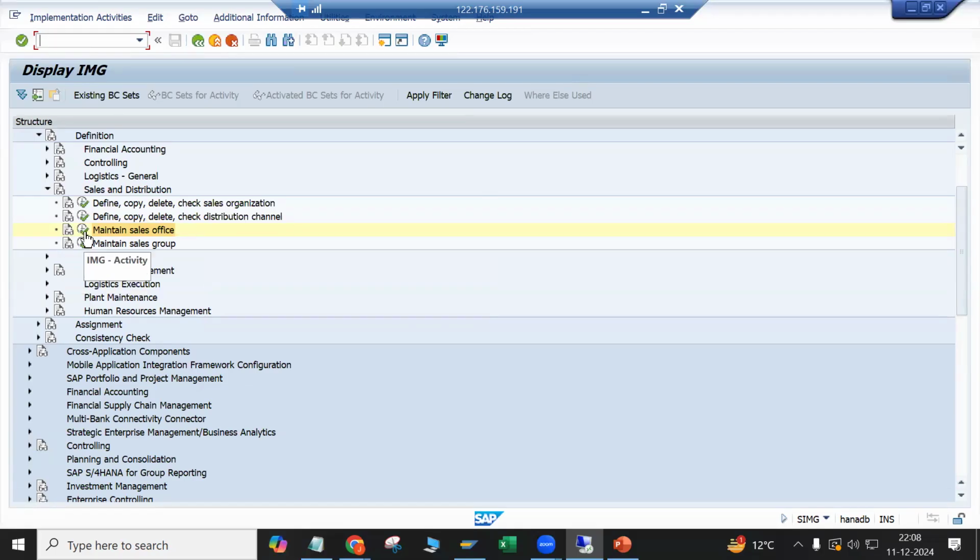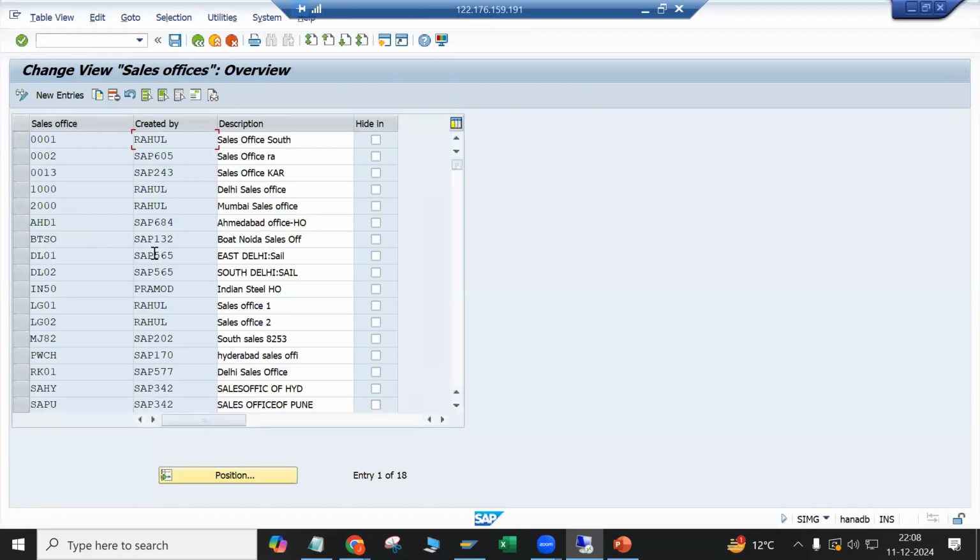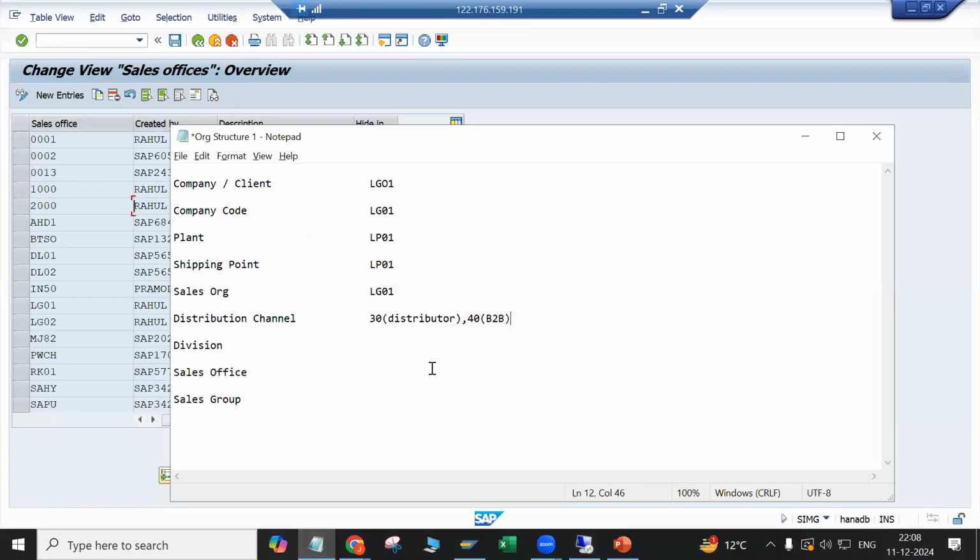Then we have created two sales offices here. Your name will also show, like I am creating with my ID, so it is showing that I have created these two sales offices. Everything is recorded or documented in SAP when we do any changes or configuration. So here 1000 and 2000, these two are my sales offices.